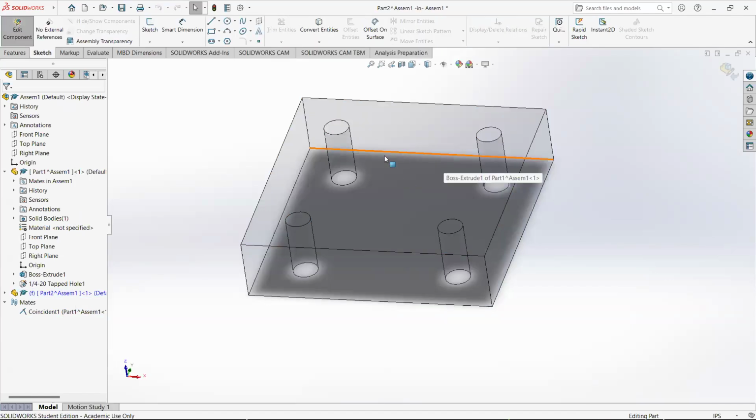So again, if I right click this new part, I am going to edit the part. The first part turns transparent to indicate that I'm working on some other part. I'm blue over here in my feature manager. So that tells me again that I am editing the part that I want.